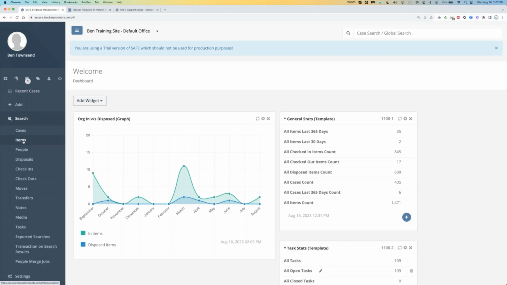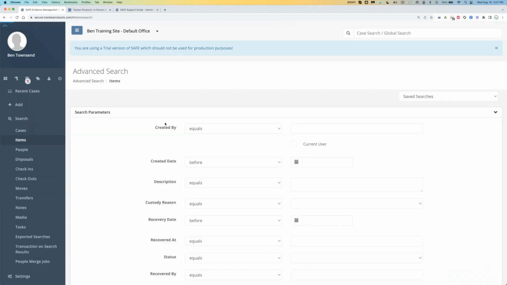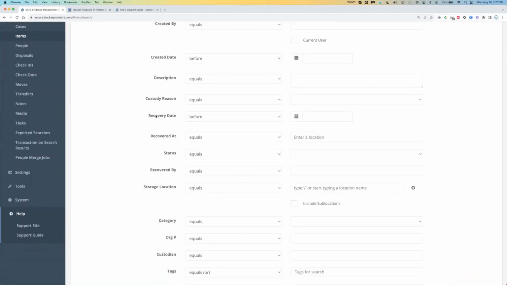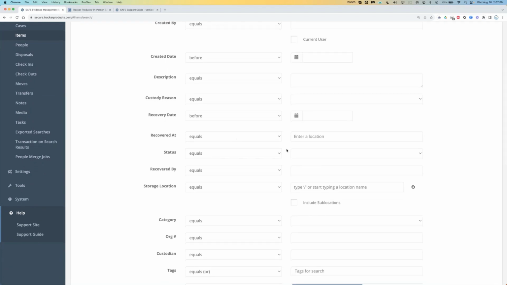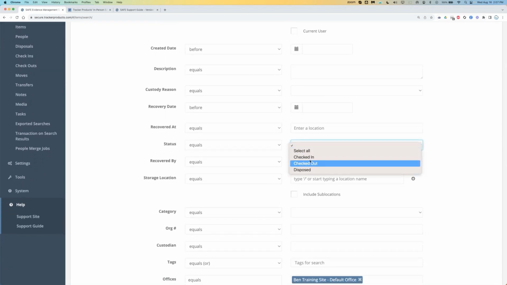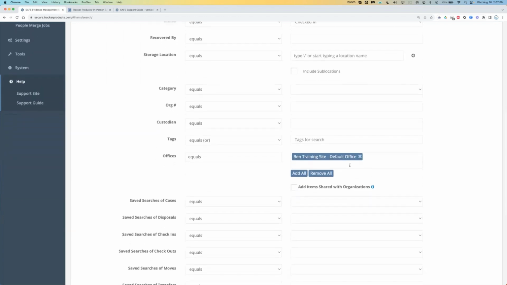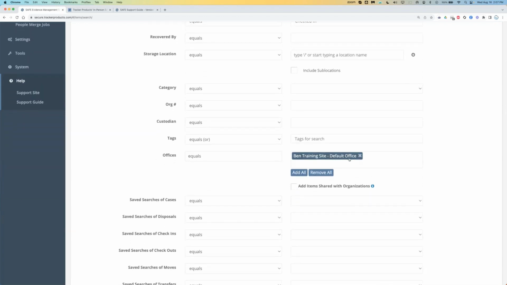We're going to go in and do a search, and I'm going to go search items. This is a really basic search. There are 2 things that are required to transact 100,000 items at a time. Number 1, the transaction must include the item status on it. So I'm going to say I want a list of all items that are checked in, and secondarily, you can only have up to 1 office at a time in the search. So I've only got 1 office listed here.